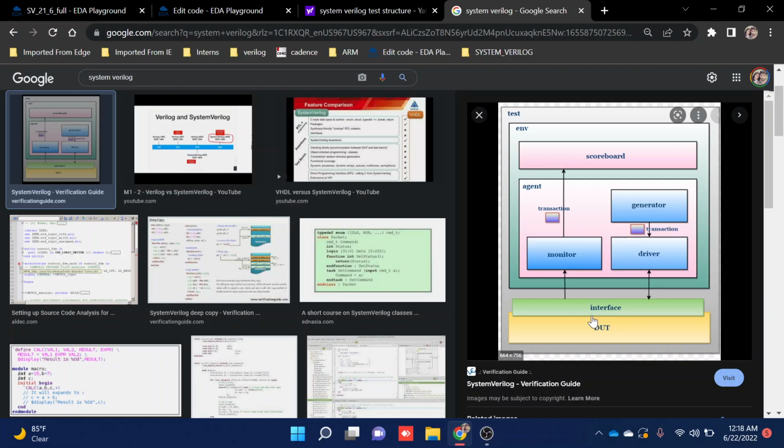The scope of this video is beyond that, but in the next video we'll be posting how to connect the driver, interface and DUT. I guess this will be clear, guys.